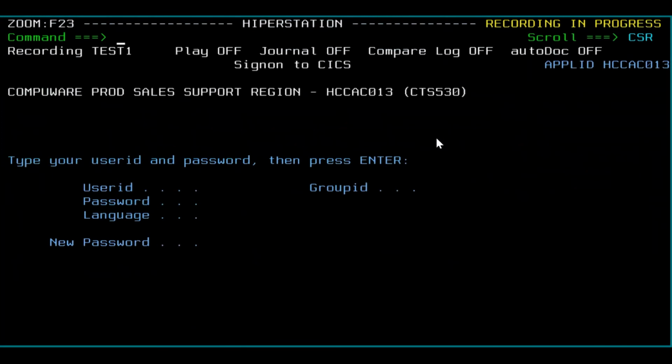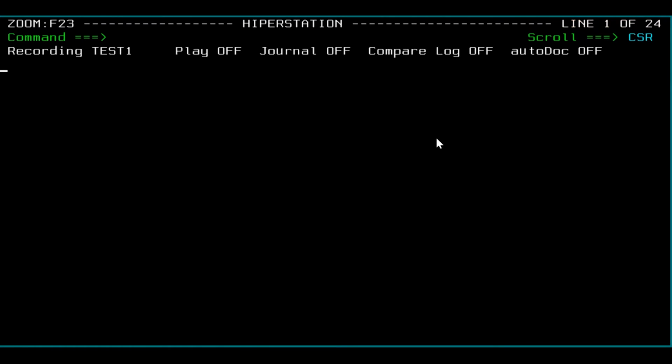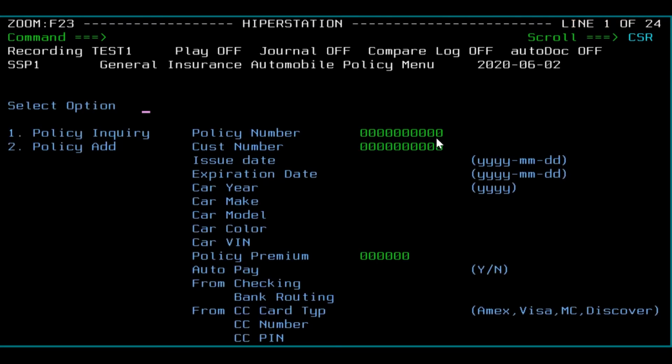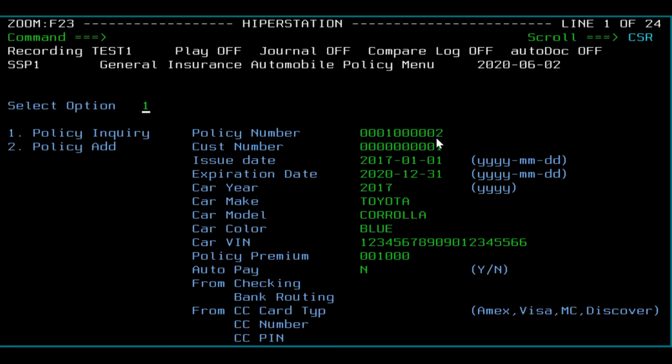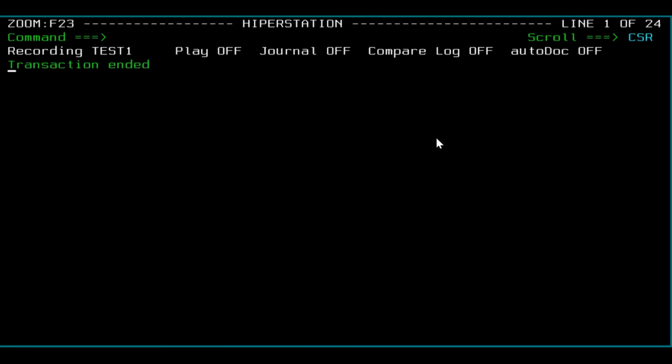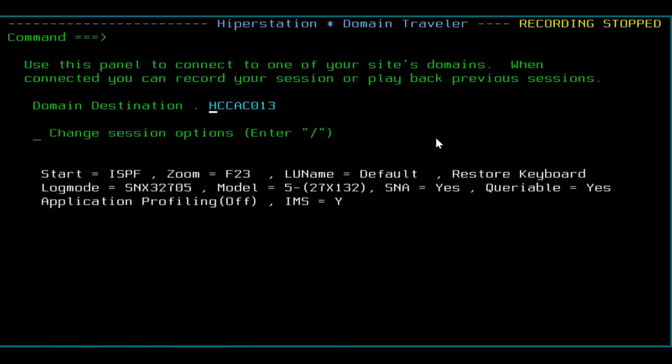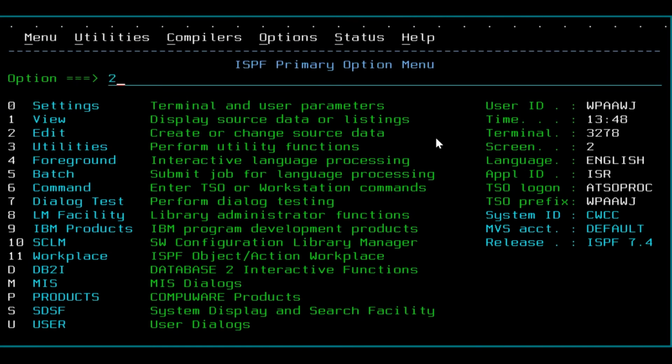Now I can just continue on and test the application like I normally would. So I'm going to log on. I'm going to run a transaction. And then I'm going to back out and log off. At this point, the recording is stopped because I logged off the application.